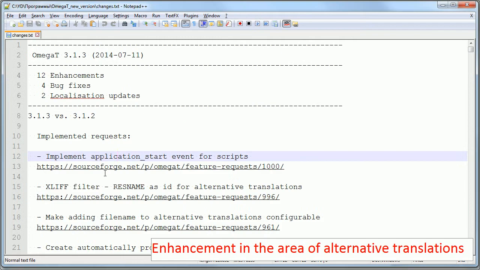3.1.3. There are quite a few changes in this version. However, I'm going to cover only those that I find most important from a translator's perspective. And the first one is adding file names to alternative translations. Now this option is configurable.